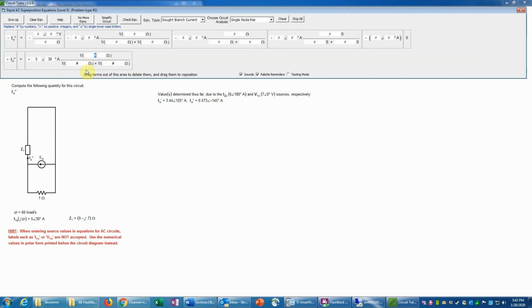And this is actually probably the more logical way to use admittances, but it's just that we don't often express things in terms of admittance as often as we use impedance. So here we'll put the Z1 value, which is 9 minus J7. And then we'll also put that in the denominator, 9 minus J7. And then we put the other impedance here, which is just 1. And then we can check that.